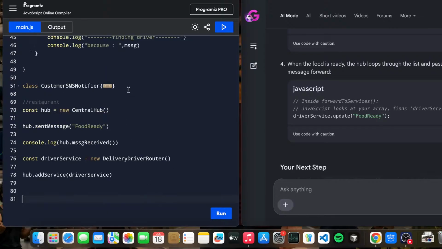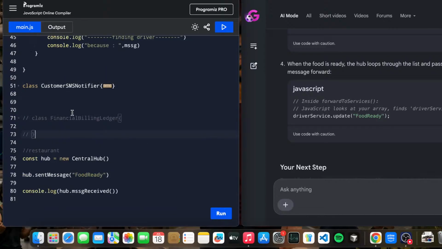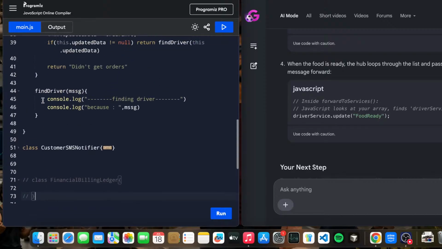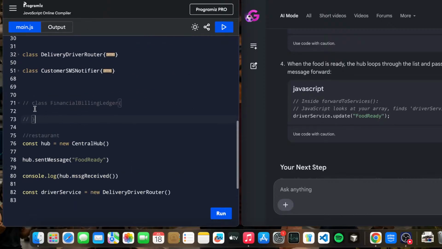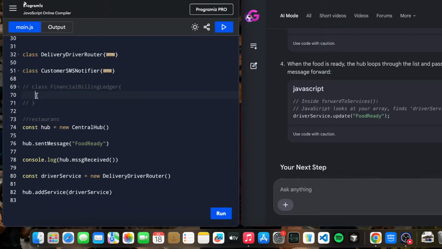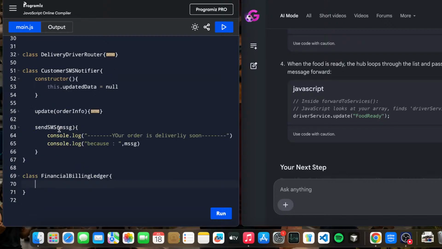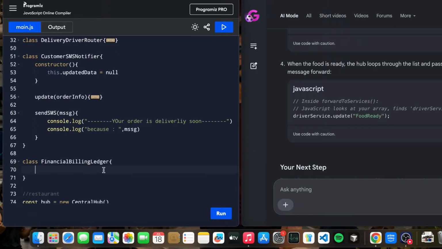And now we are having a third thing, which is about customer financial. Let's just close this. Not customer, it's a financial billing ledger. How is it supposed to handle the customer message? We got your order is delivering soon and food is ready, because food is ready, find driver. So how does the financial billing ledger calculate billings, kind of a constructor?